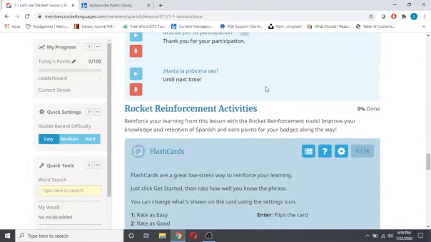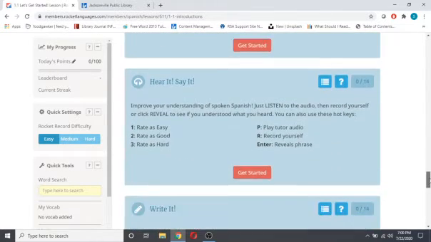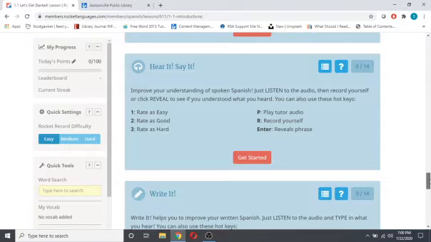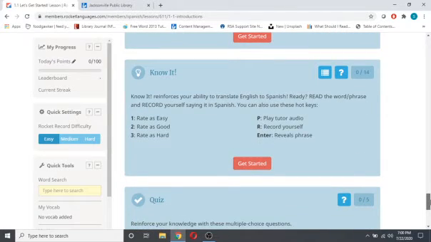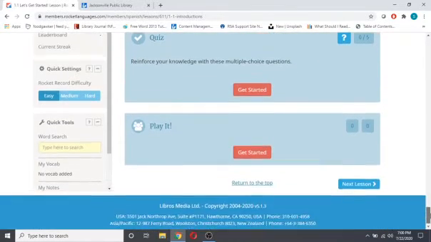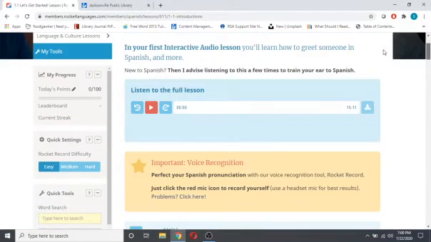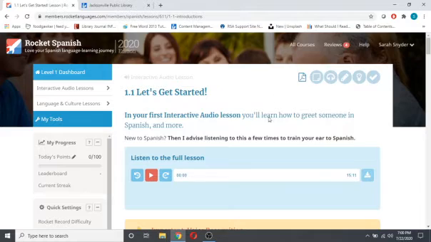But after you finish the lesson, there are all these different activities just to make sure that you picked up what you were reading and listening to. So there are these flashcards. Hear it, say it. You can listen to the audio and also record yourself writing it and then knowing it, and then there's a quiz. So there's a lot of different activities to do after you've listened and read through this, which again I think is really helpful because it's just reinforcing what you've learned instead of just going right on to the next lesson.